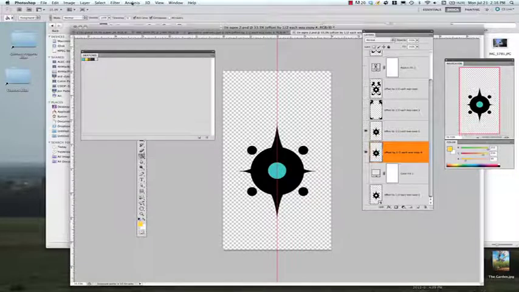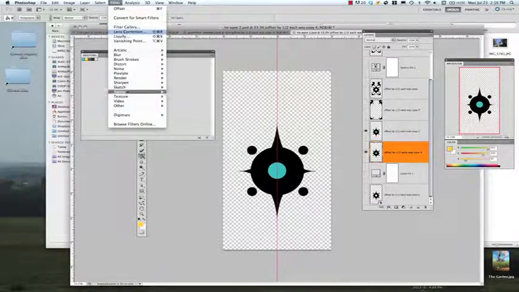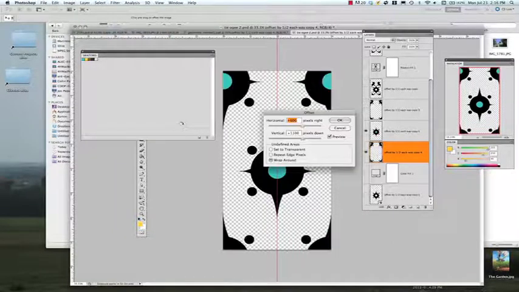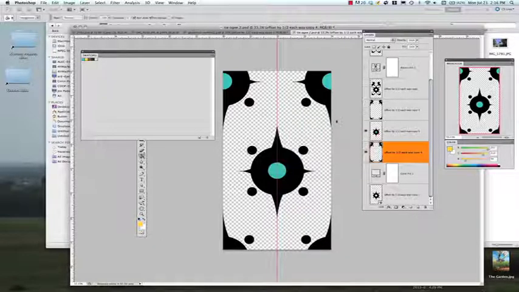Hit OK. Go over to filter. You just got to remember what that is. You go to this filter here, click OK, and I've already set in those values. You want to divide those in half. So 600 pixels wide by 1100 tall will give you the correct offset. And now I have a repeat pattern.